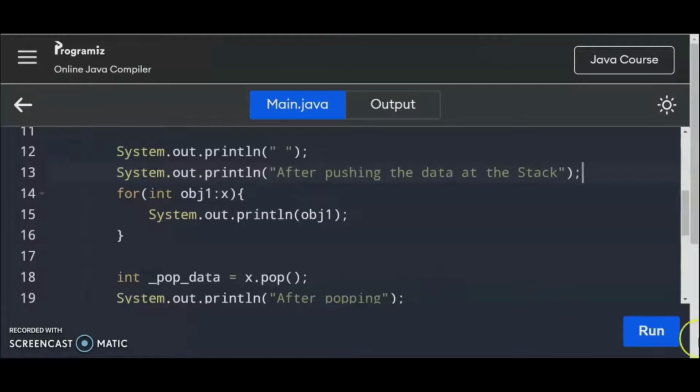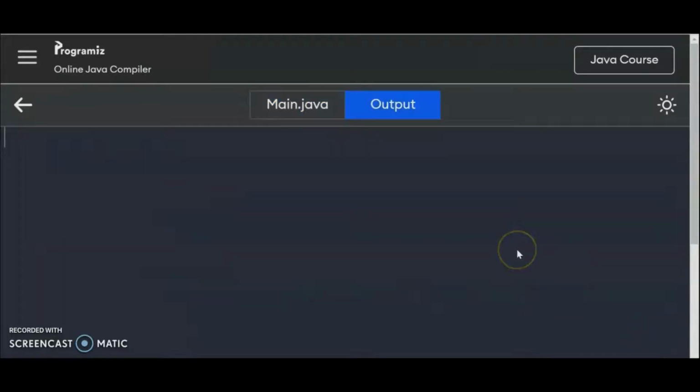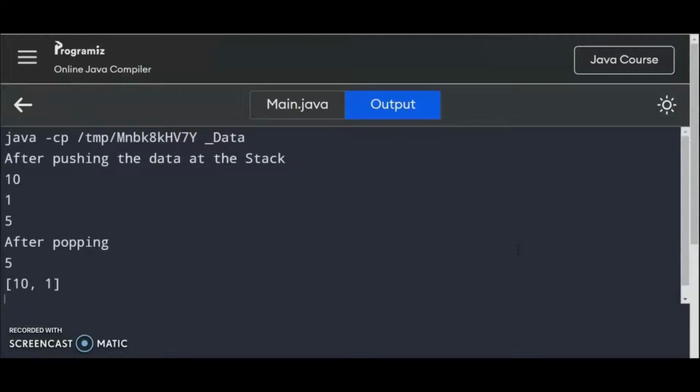When we run the program, we push the data. These data are the following. Let us wait for the compiler to come out. So we have 10, 1, 5. If we're talking about stacks, we're talking about last in, first out. So the last piece of data that was pushed in the stack is 5. Therefore, the data that will be popped is the last data. So last in, first out.